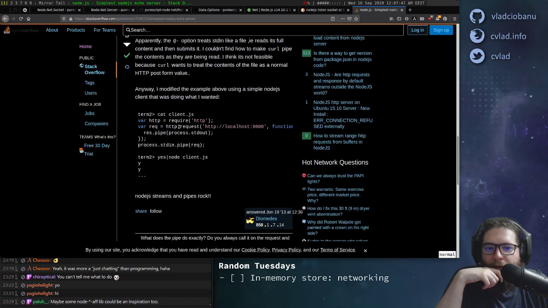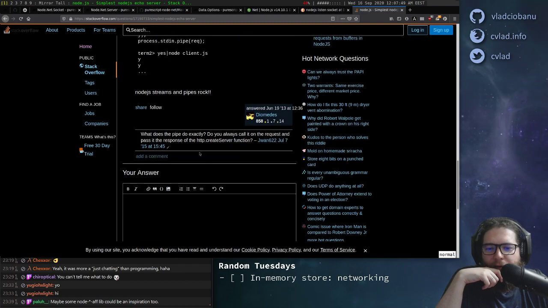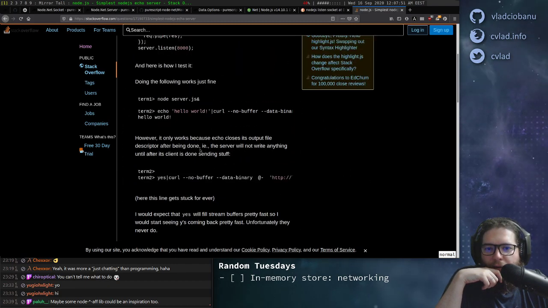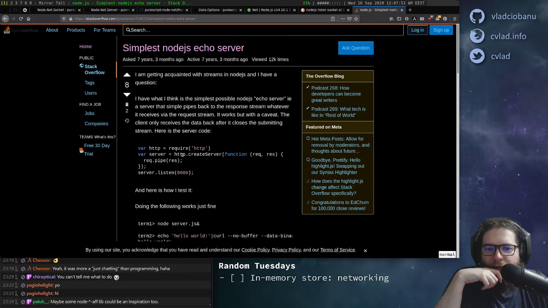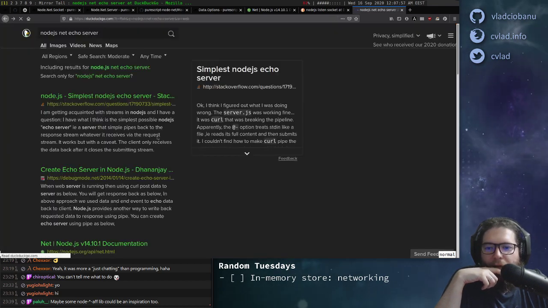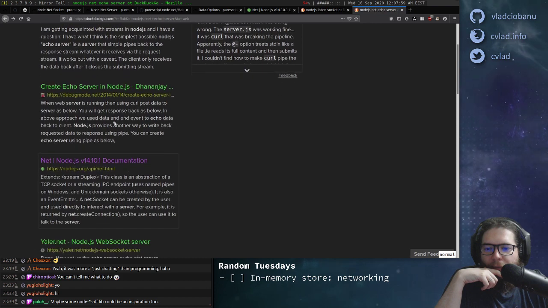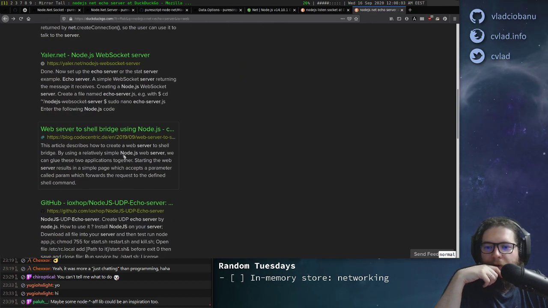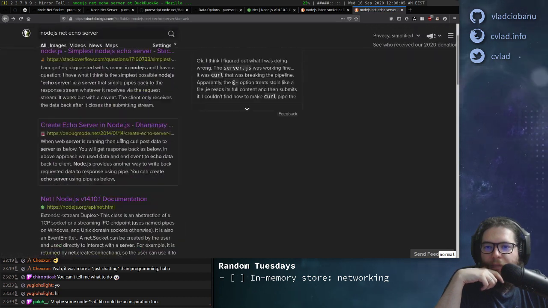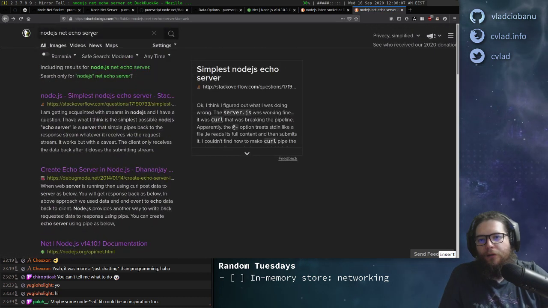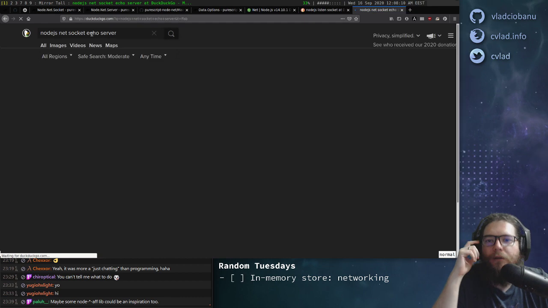Okay, so let's see. Well, I don't want HTTP. Why is this HTTP? Yeah, they're trying to do HTTP. Never mind, not the thing we care about. Well, this is 2014, that might be way too old. Net socket, I guess.